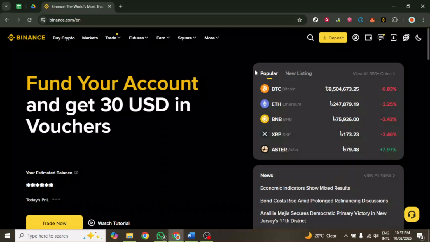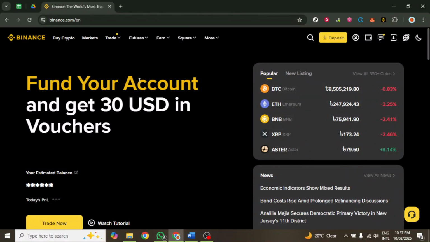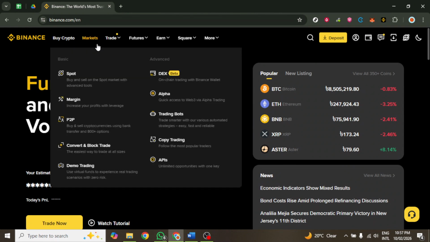In this video, you'll learn how to buy Pepe coin on Binance. By following these steps, you will be able to successfully navigate the Binance platform and make your purchase efficiently.